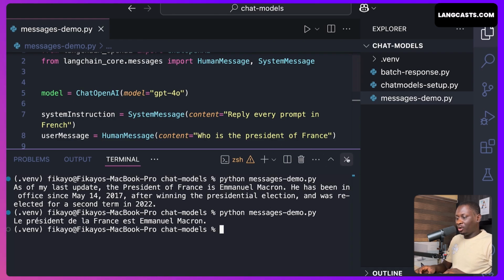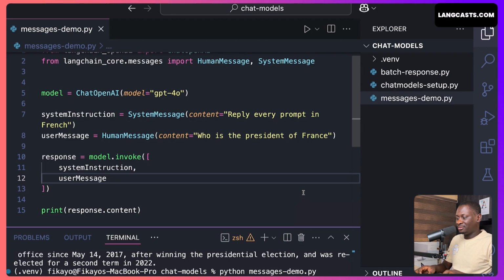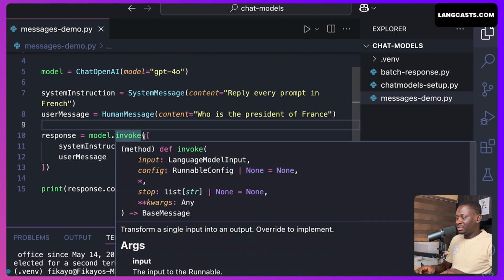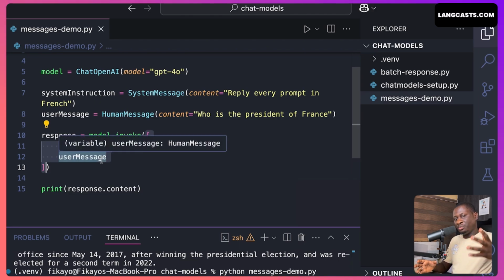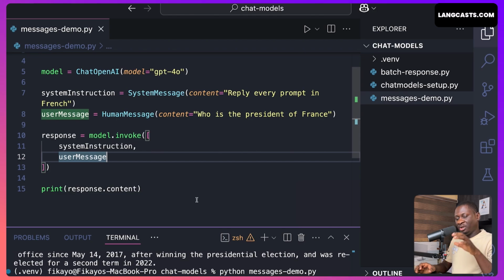And we have constructed all this out of message classes. So this list is basically us building a prompt, a prompt that consists of different types of messages. And here we've been able to build a prompt that has a system message and also a user or human message.